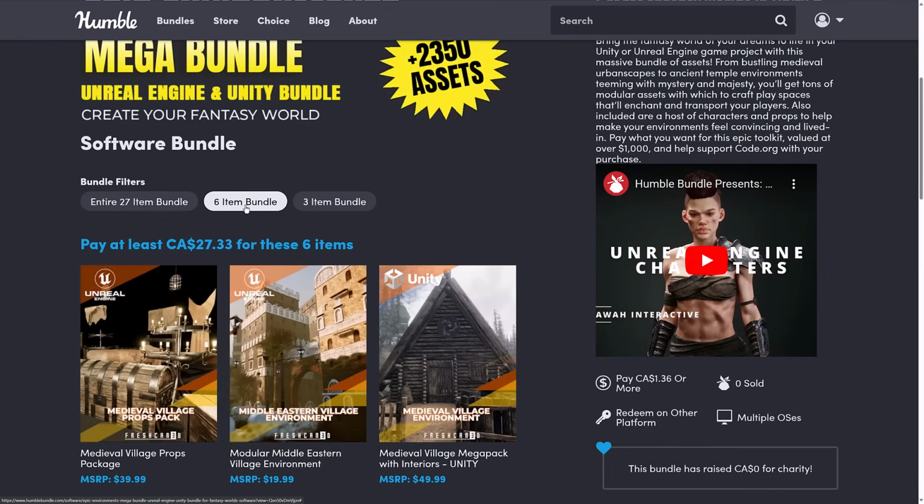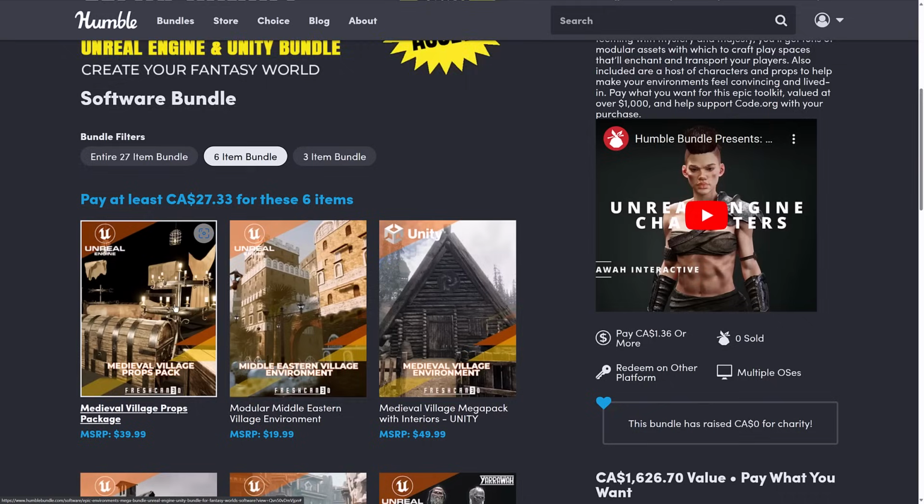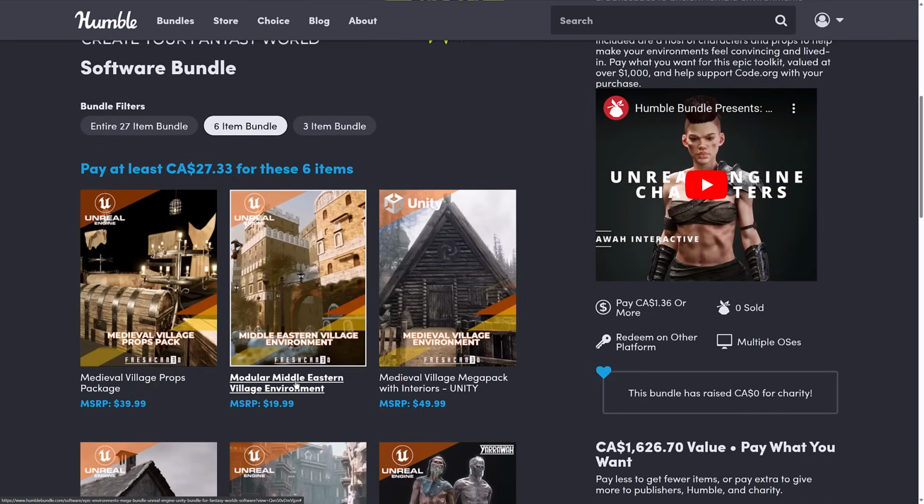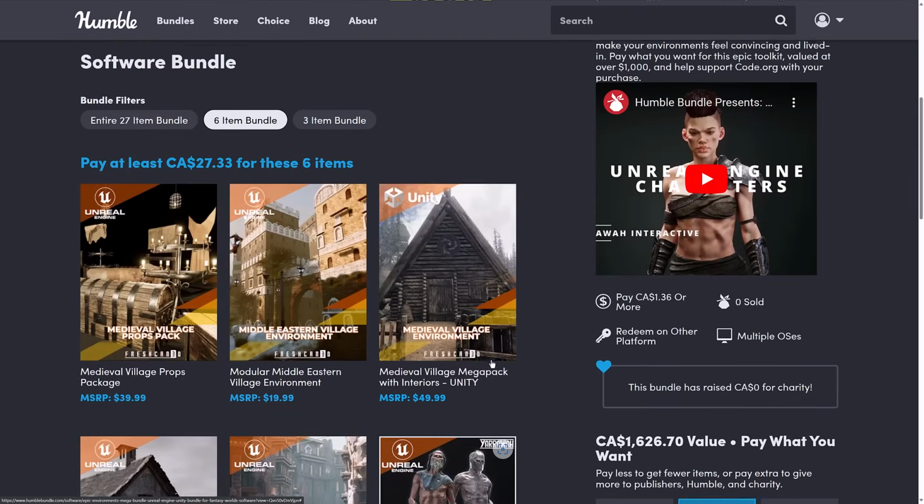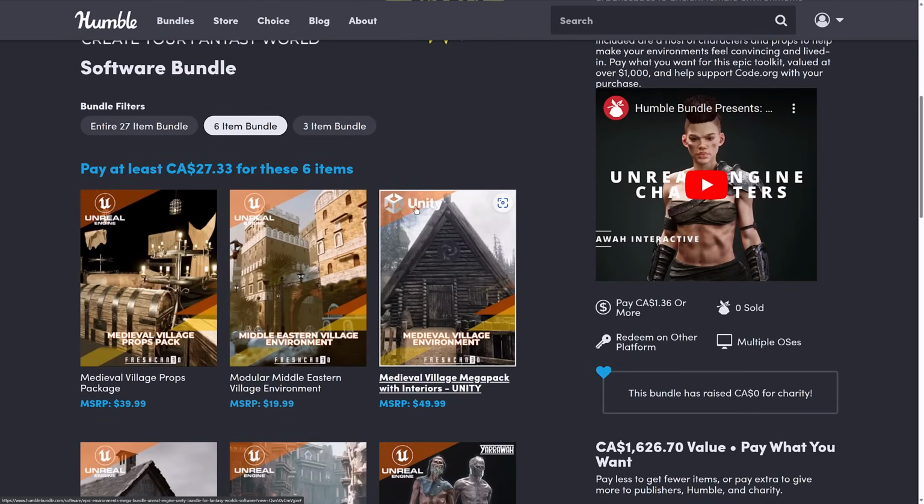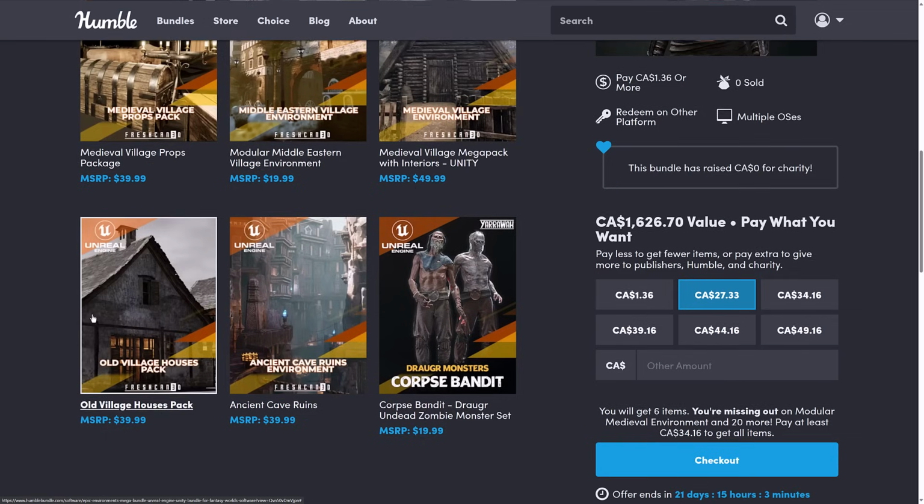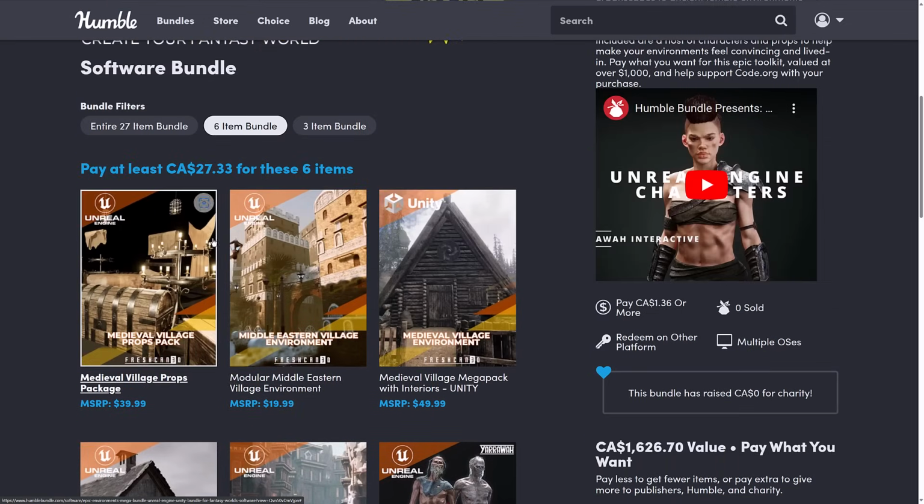Then we move up into the median price tier, and here you're getting the Medieval Villages prop pack, the modular Middle Eastern village environment, the Medieval Villages mega pack with interiors. By the way, that one is the first Unity asset here, and that's it. So the mid tier doesn't make any sense. You're not going to buy it on its own. You're going to get the top tier, if anything, because you go from 3 items to 6 items to 27 items. So nobody's going to buy this. It doesn't make any sense at all.